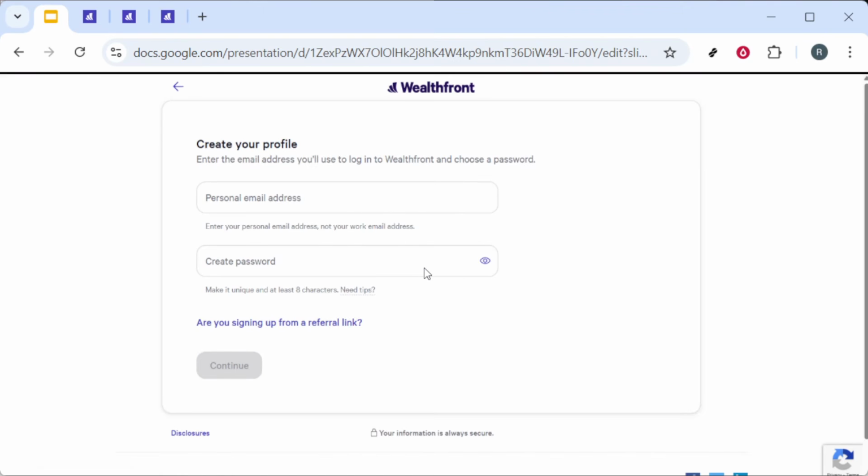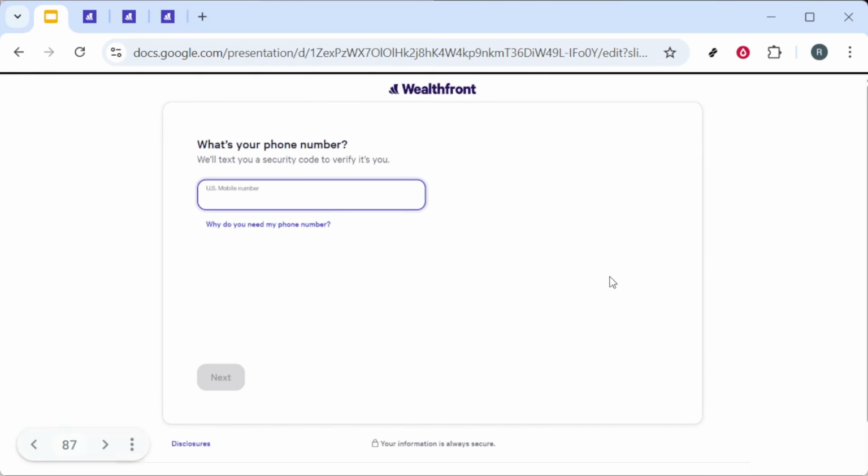When you're ready, continue. You'll then be prompted for a mobile number. Enter a number you can access right away, since you may receive a verification code for security. Tap Next and complete any code verification if it appears. From here, follow the on-screen sign-up flow.